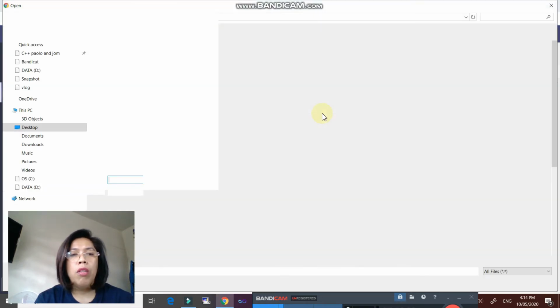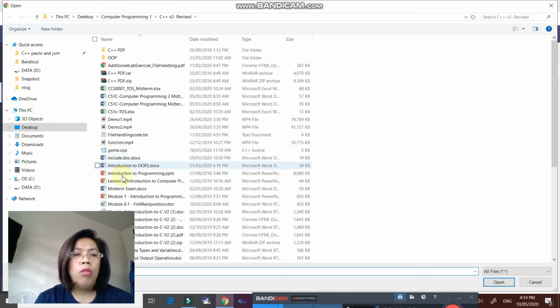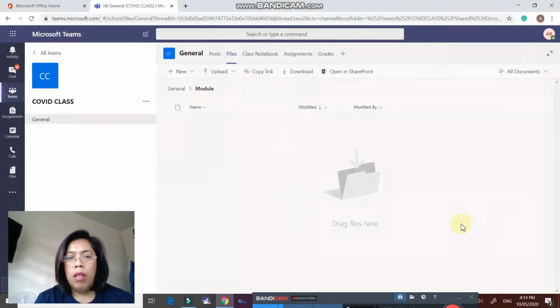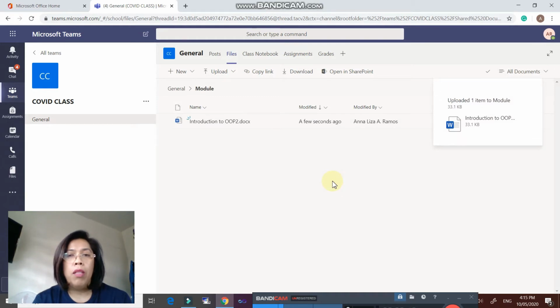Just click on Files. There are two ways to upload your material, or you just drag your files here. Just open the folder, then drag the files here.